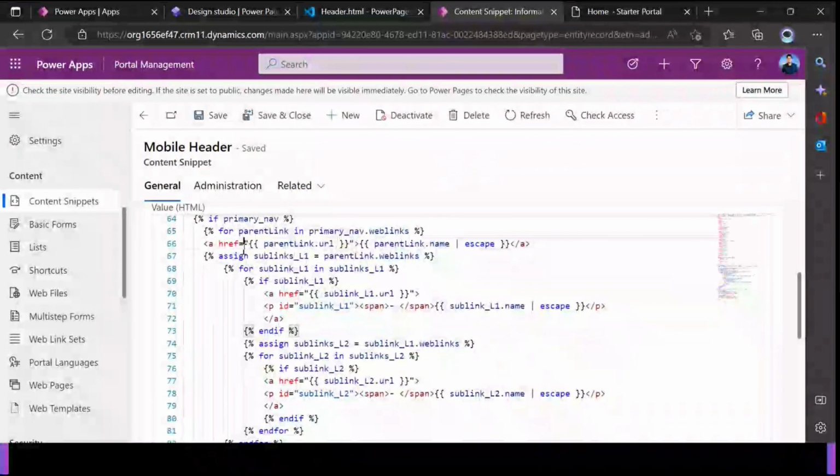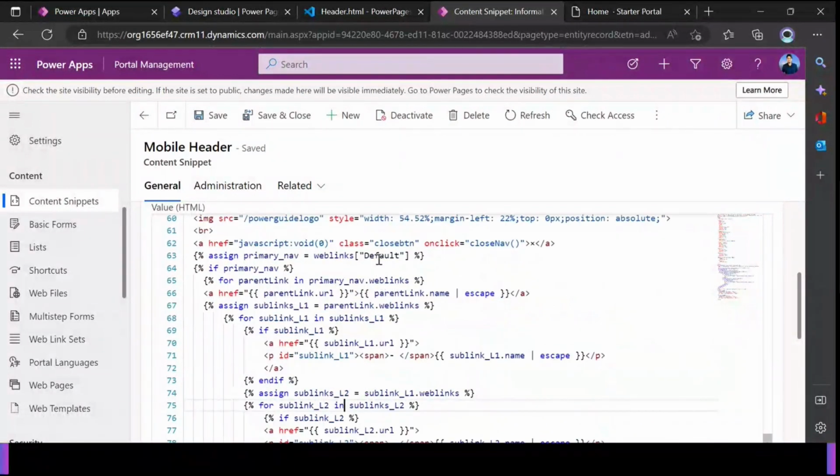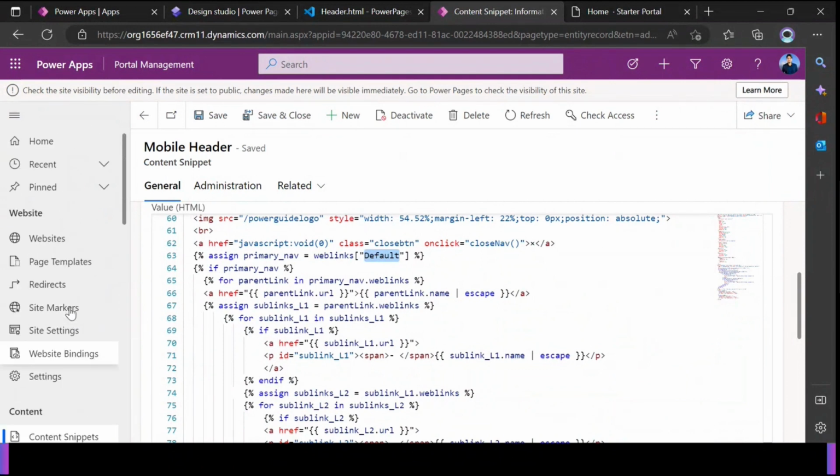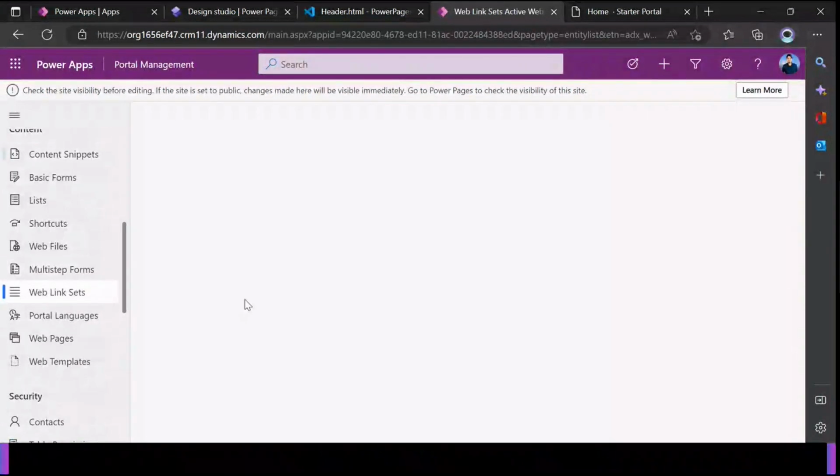One of the major advantages of retrieving the web links using this liquid template code is that any level of nesting is possible. As I told you, the out-of-the-box default menu or toolbar can do nesting only at one level, because a child of a child link is not possible. But using custom code, you can do any level of nesting. I'm using this default web link set, and if I head over to the web link sets here, I can show you how my default web link set looks.